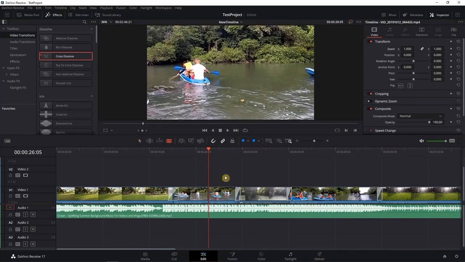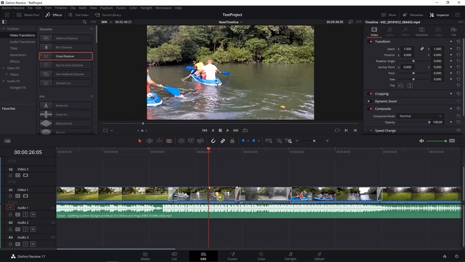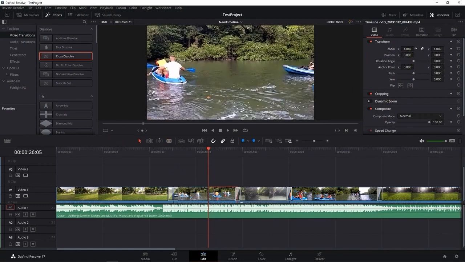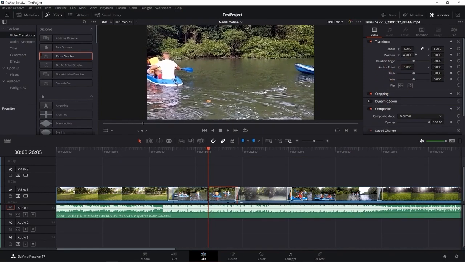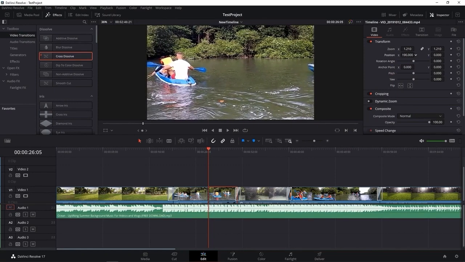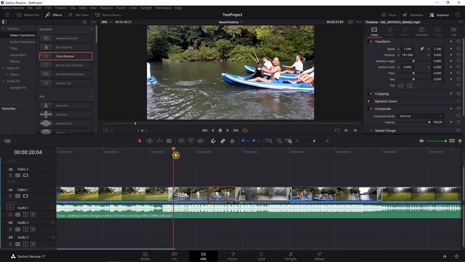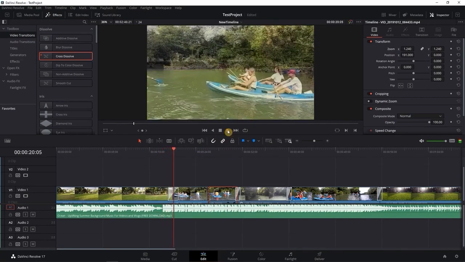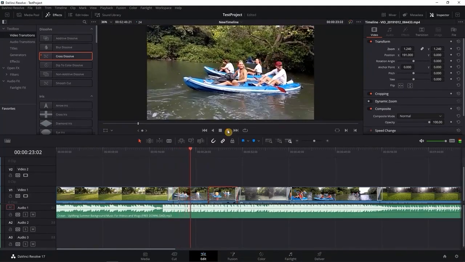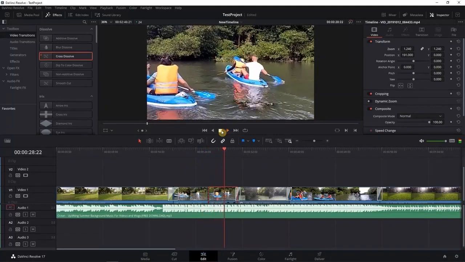I'm gonna split the clip. Select the second part. On the Inspector panel, make sure the Video tab is selected. Drag left or right to adjust zoom and position. Time to preview. Close enough.